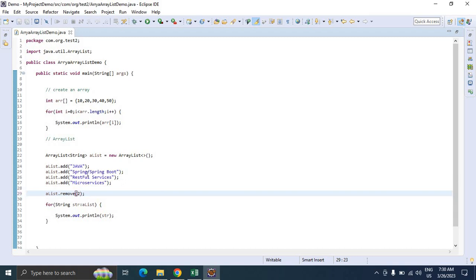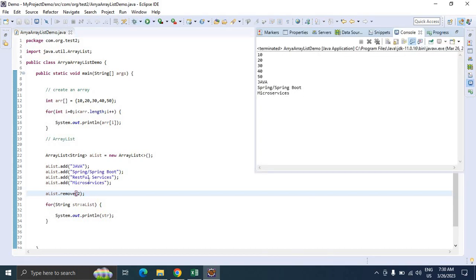We can give the index also. See, what is the second position? Spring Boot is there, right? 0, 1, 2. RESTful services will be removed. See, there is no RESTful services here. So this is how we add elements by using the add method, and we can remove the corresponding element by using the index position or the object name.